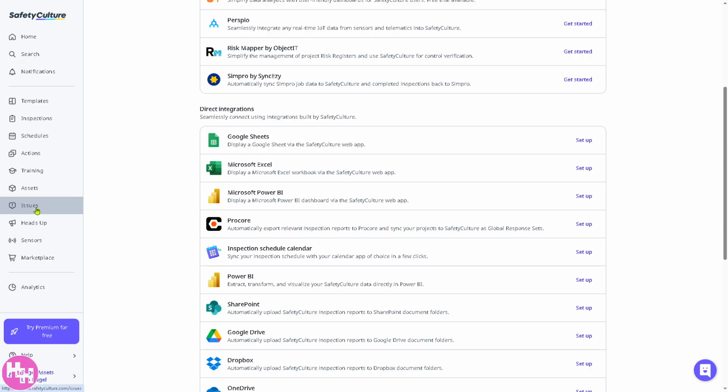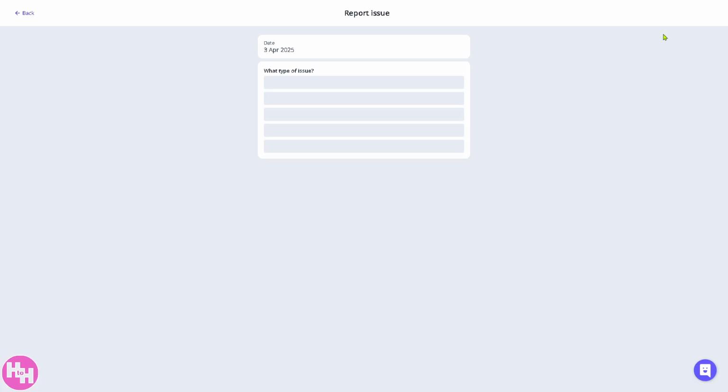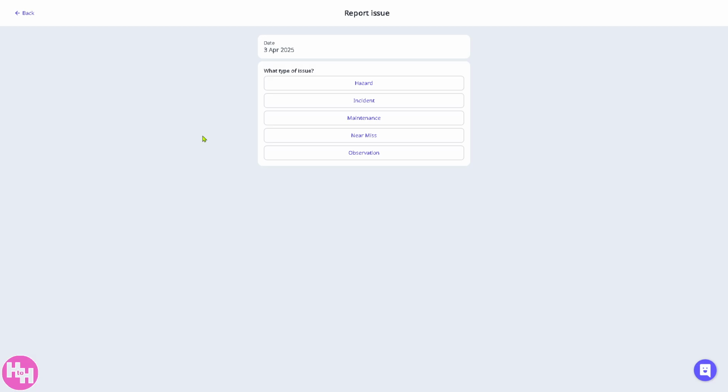Instead, we're going to the issues. Now, issues are used to report and track workplace hazards, incidents, or safety concerns. All you have to do is report an issue so that these are resolved through proper documentation and follow-ups. You can choose from hazard, incident, maintenance, near miss, and observation. So you have all that.